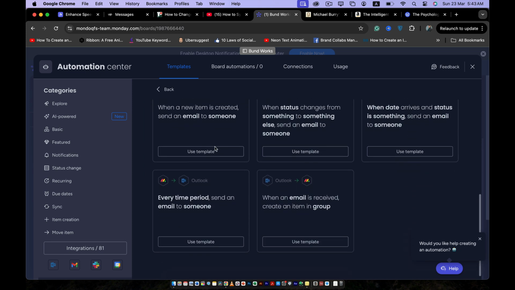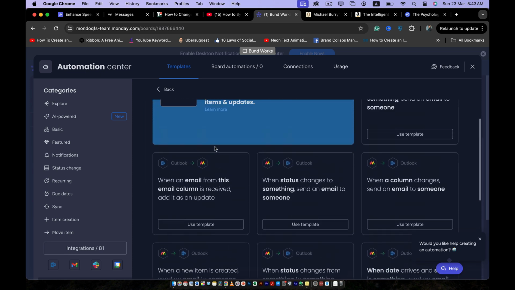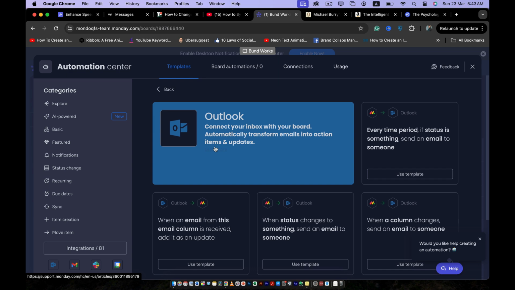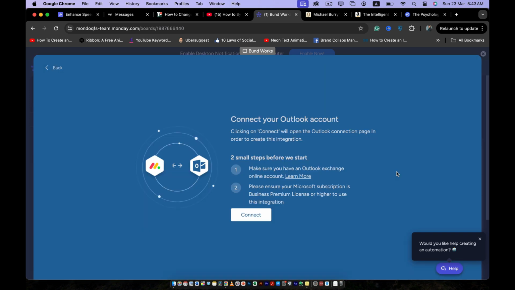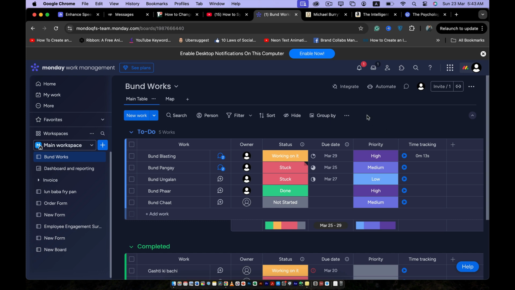There are a limited amount of, I would say, automations that you can do, and you can also add custom automations if you want. But for example, if you like this automation, you can just click it as use template, and then you just need to connect your Outlook account and you will be good to go. That's it. It's very simple as it is. And now I'm going to show you the other method.